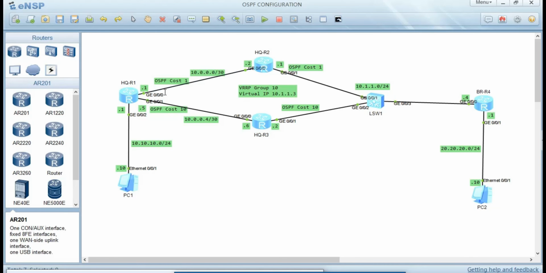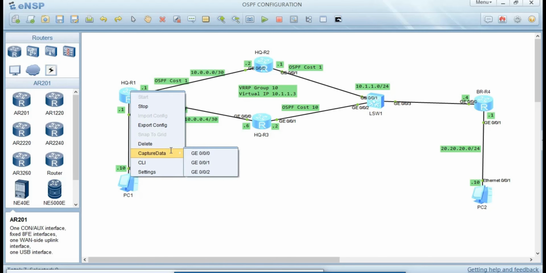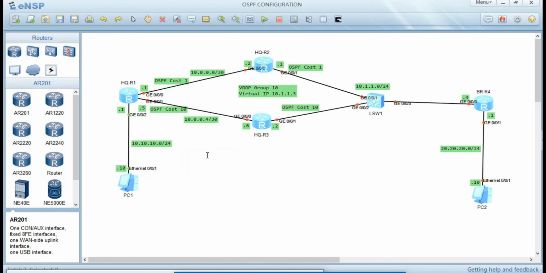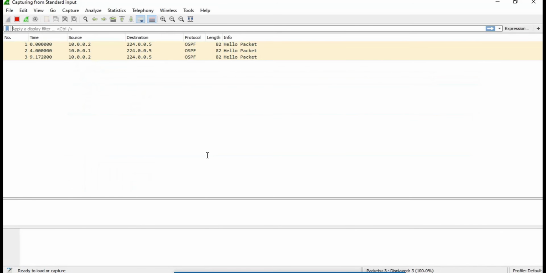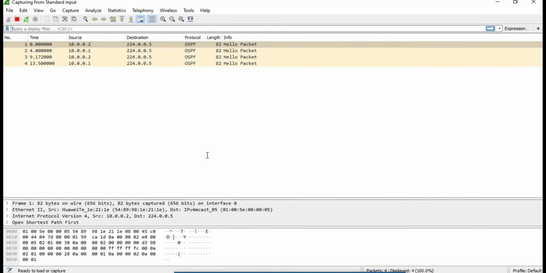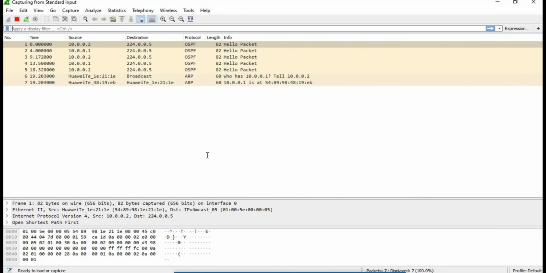And now let's capture packets on this interface, gig 0, and see how they're able to exchange the LSAs. So as you can see, it's sending hello packets. The first thing about OSPF is to send hello packets to establish the neighbor, to find where your neighbor is. You send the hello packets, hey my neighbor, are you there? Then the neighbor should reply, yes, my neighbor, I'm here.